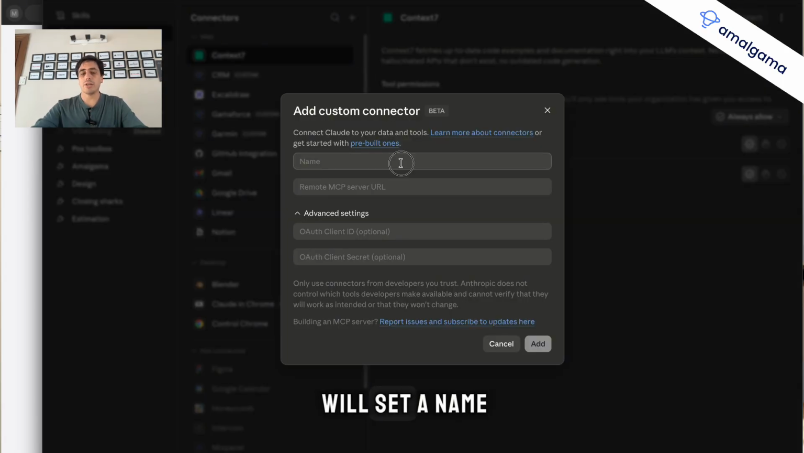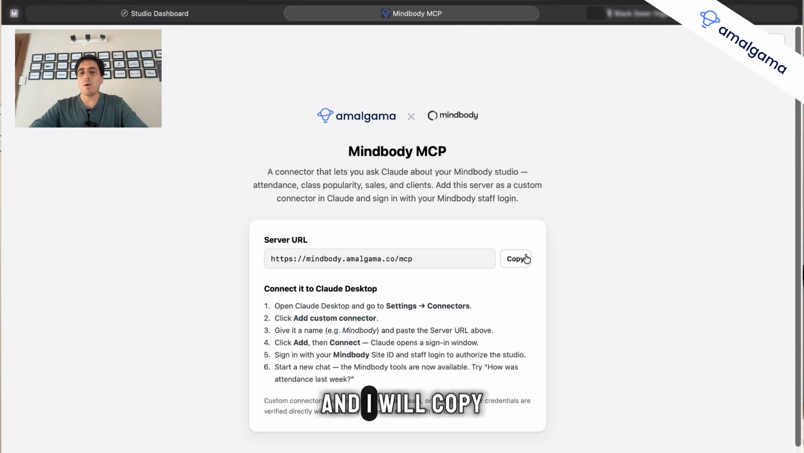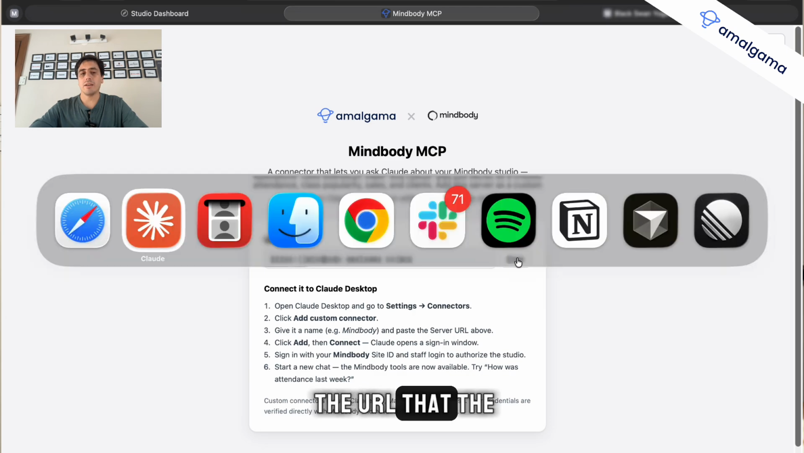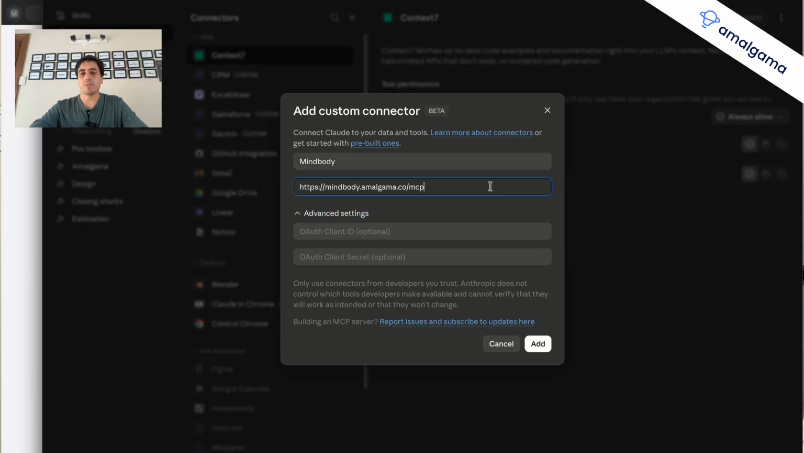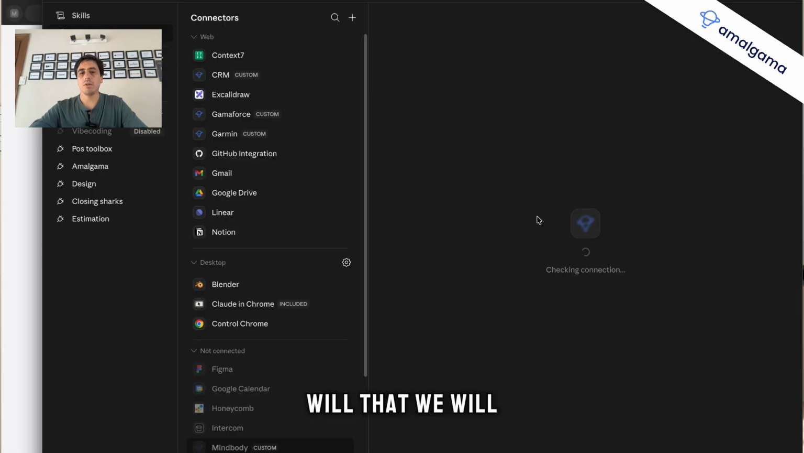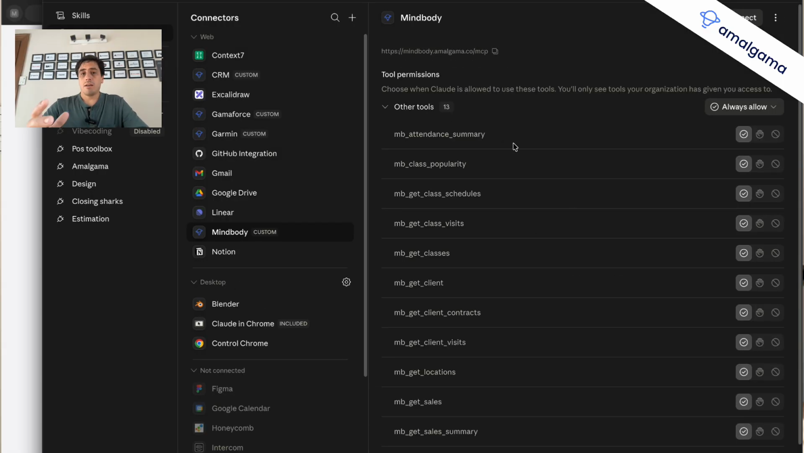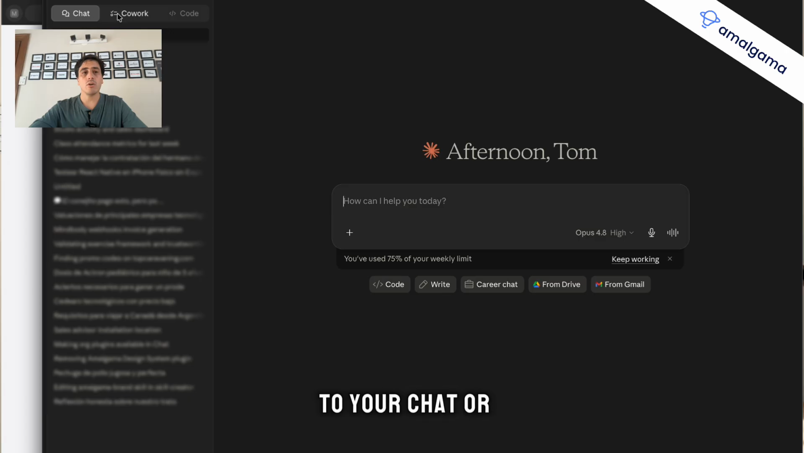In this case, I will set a name, Mindbody, or whatever name you want, and I will copy the URL that the Amalgama portal is providing me. In this case, with that, we will be ready. So if you're seeing all these different tools, everything's looking good. So you can choose to allow all the actions or just select which ones. But you will be ready to start using your integration. You can go back to your chat or to your co-work section and start chatting about this.